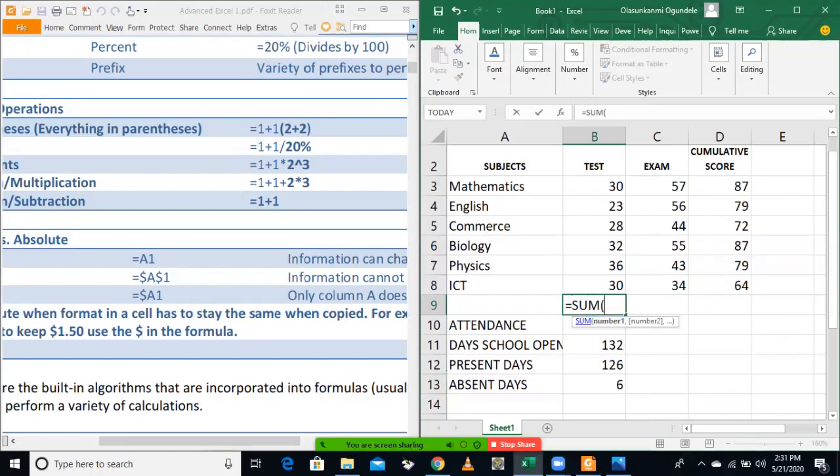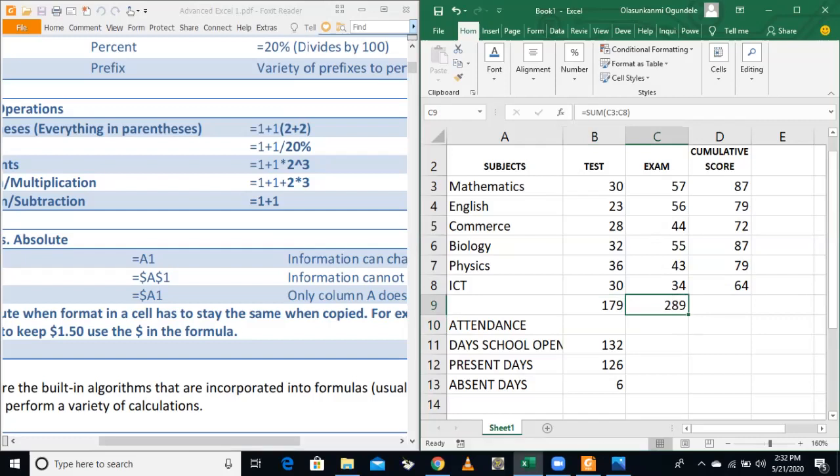Now, sum. So we just highlight our range, then close the parentheses, then press enter, which gives us 179. Then, of course, you can repeat the formula in the second cell too by pressing Ctrl R. When you want to copy to the right whatever you have on the left, you just press Ctrl R.